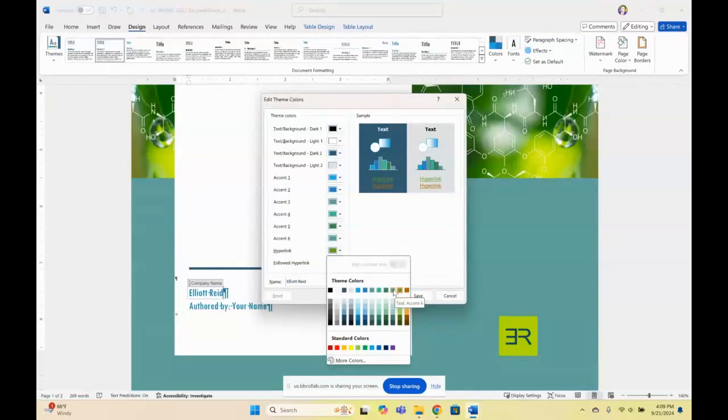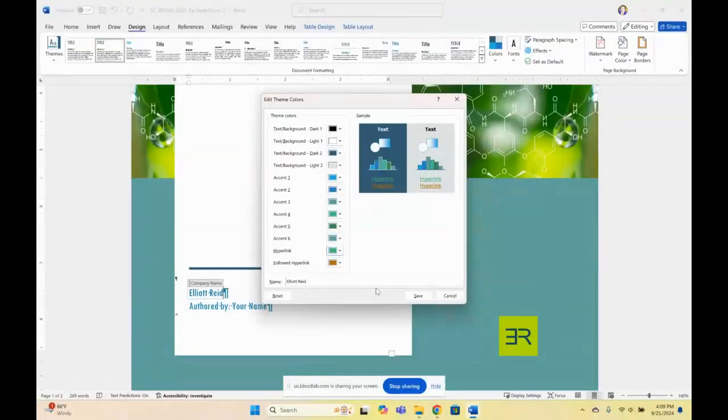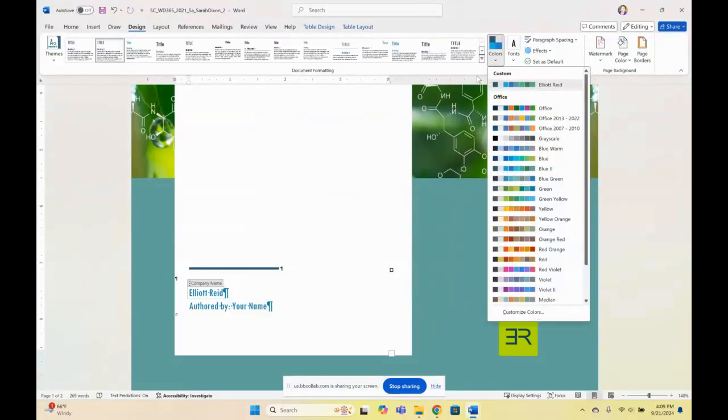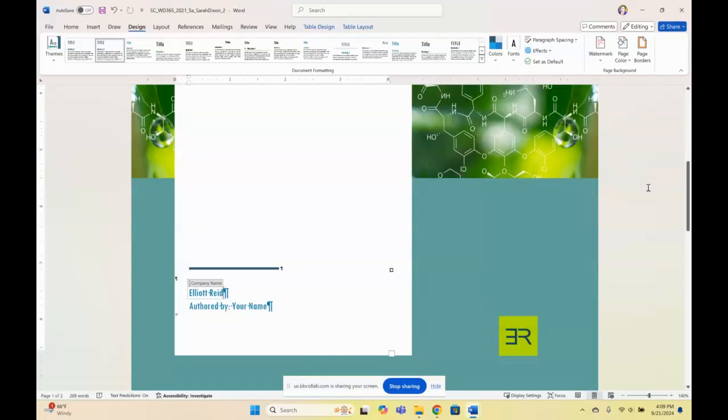green accent, come on, 4. So right here, 1, 2, 3, 4, 5th from the right. And now we can hit save. So that becomes our new theme color. Again, if we click on this, you can see now we have this new custom palette. It's only good though for this document. It doesn't follow us into any other documents.